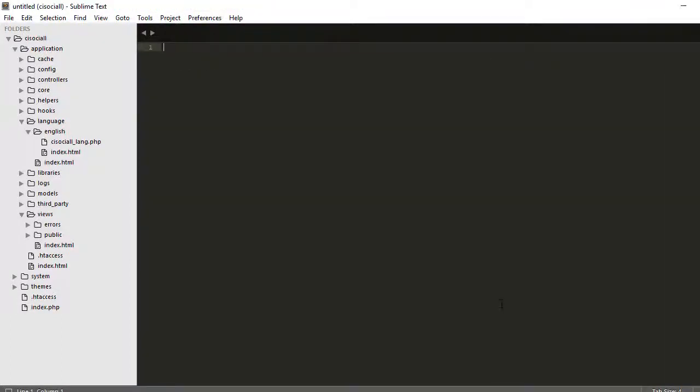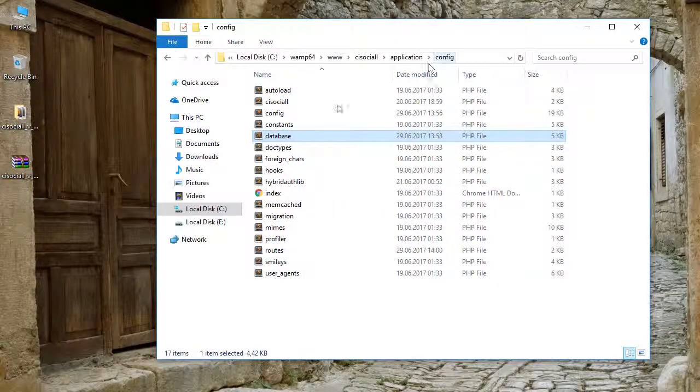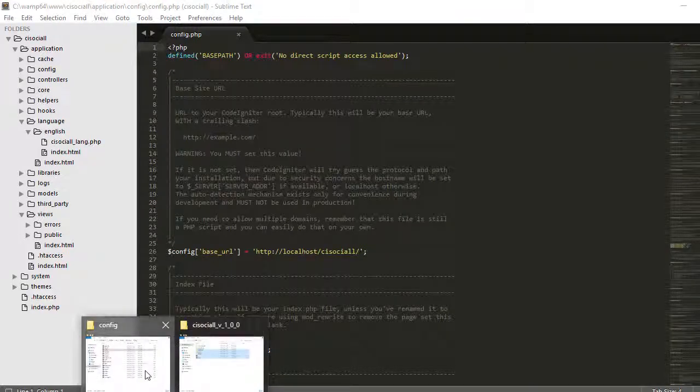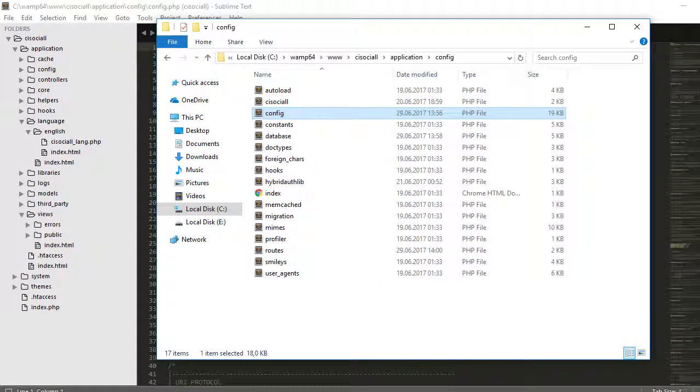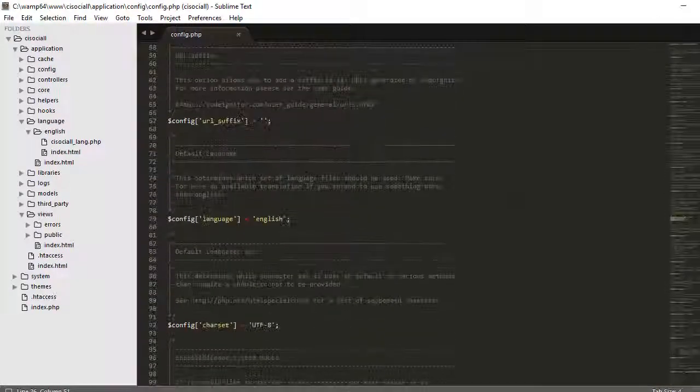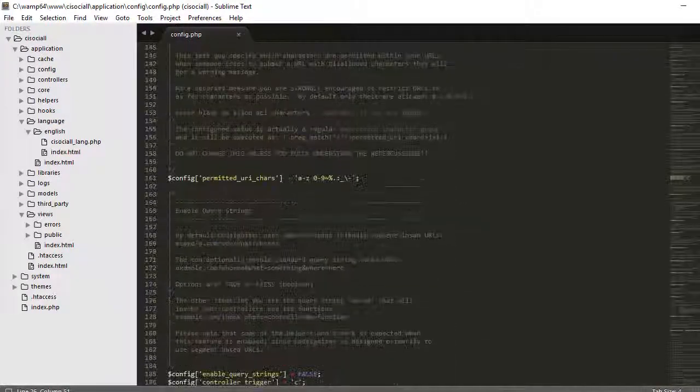And another config file, we open in the same config folder. In this file we must set up our base URL. Our base URL is localhost and Cisociall here. This is an important point. At the end of the base URL you must put a slash. If you don't do it, you will get serious connection errors. It's so important.